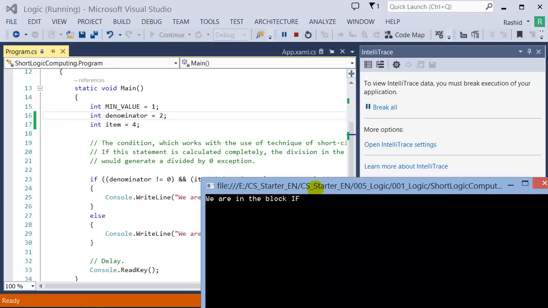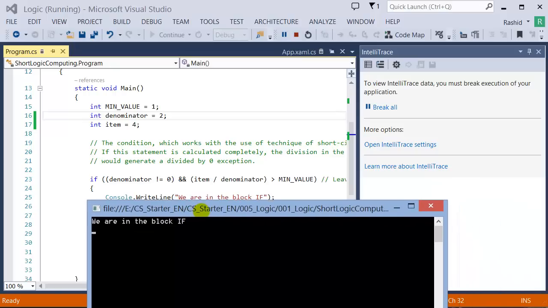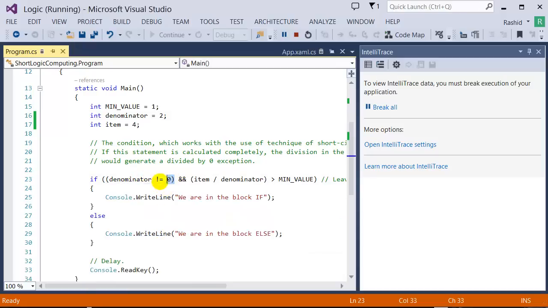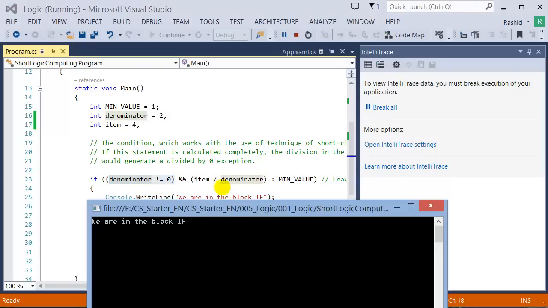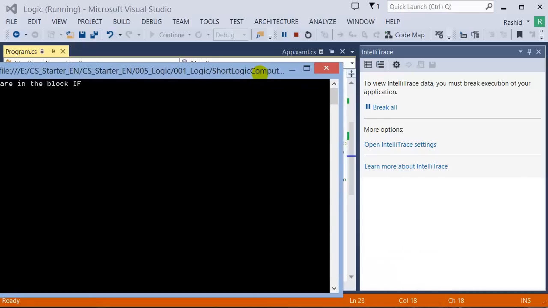Okay, let's try it now and see. We are in the if block. How did this happen? It's very easy. Denominator is 2, so denominator is not equal to 0. We have passed this test. We can now go into this test. Item divided by denominator should be greater than minimum value. So item is 4. 4 divided by 2 is 2. And 2 is greater than our minimum value, which is 1. So of course we've met our condition, and we can now safely say that we can go into the if block.